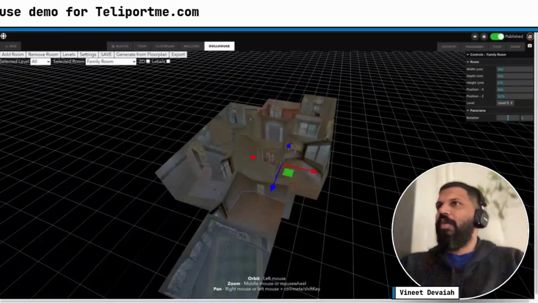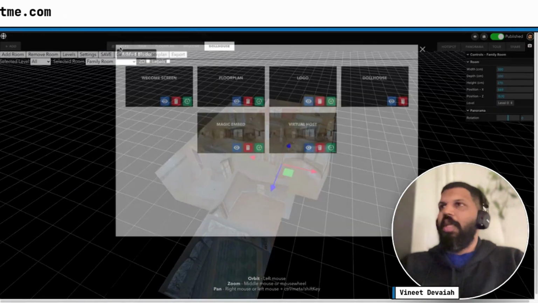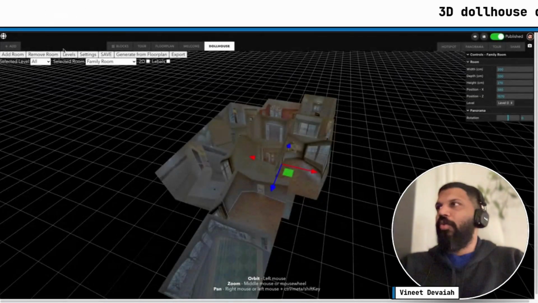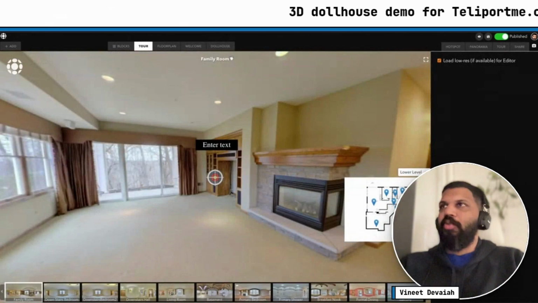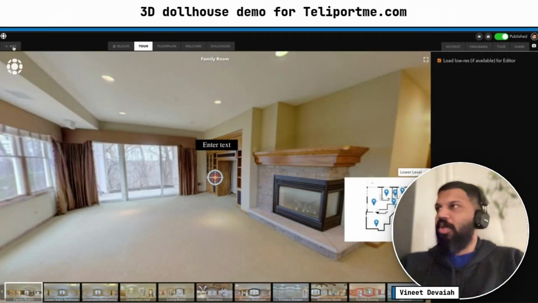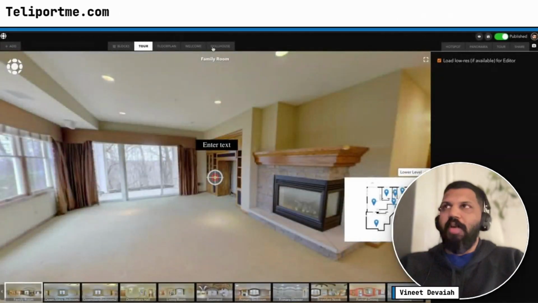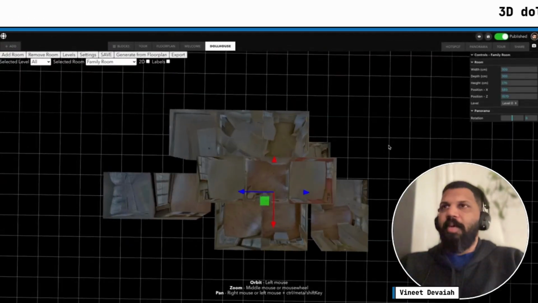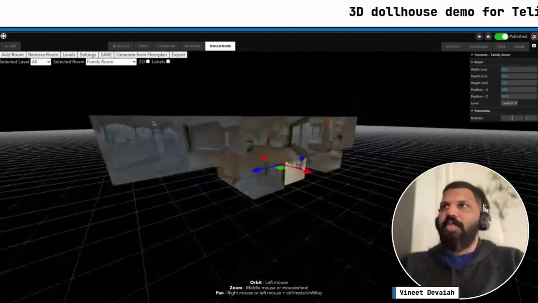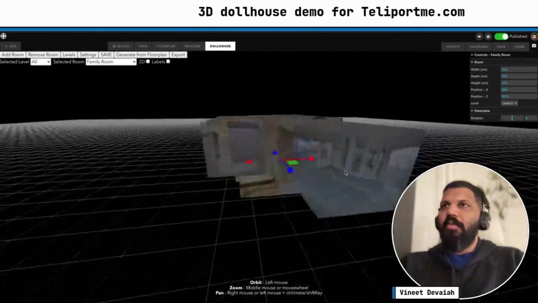Now, over here, this is the actual editor. If you have used TeliportMe, you'll know how it looks. So this is the tour. We have added a block. If you go to the add block section, you will have the dollhouse, and then you add it over here. In this case, we've already added the dollhouse. And so it's on this tab, and here you can see this is the dollhouse, and super simple, right?